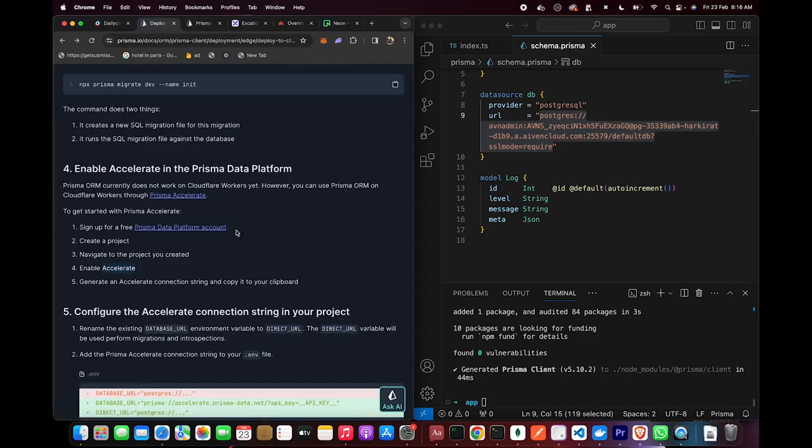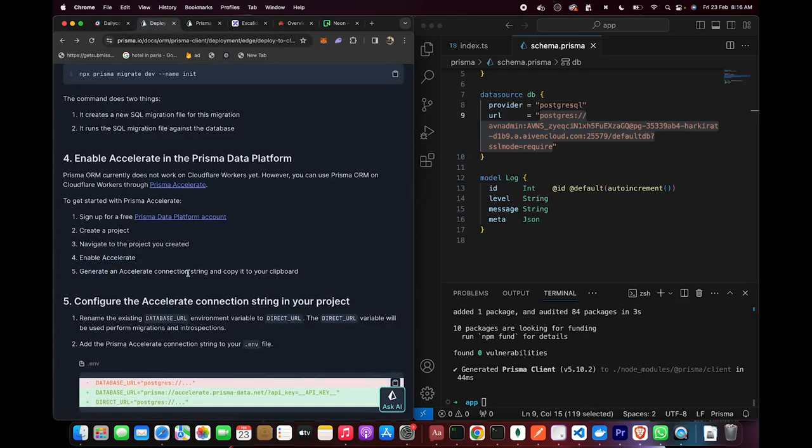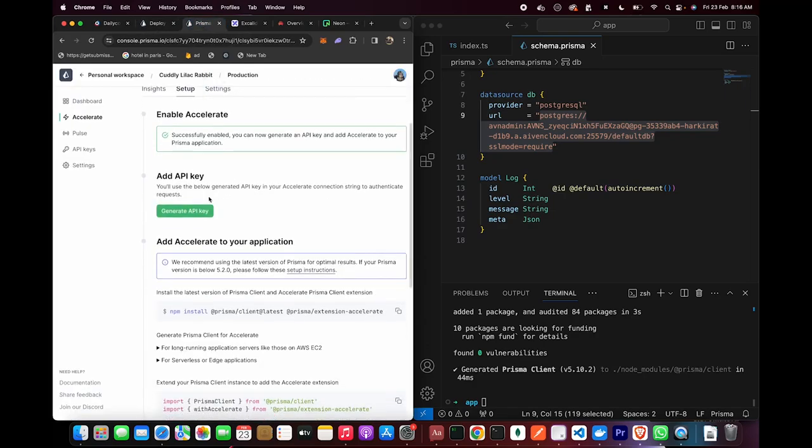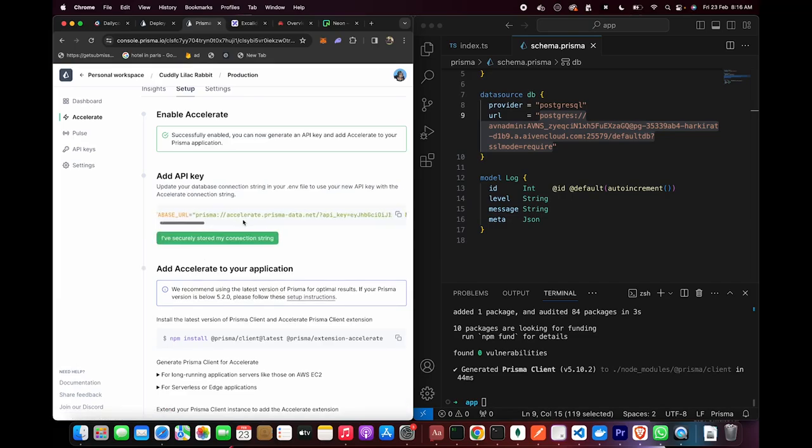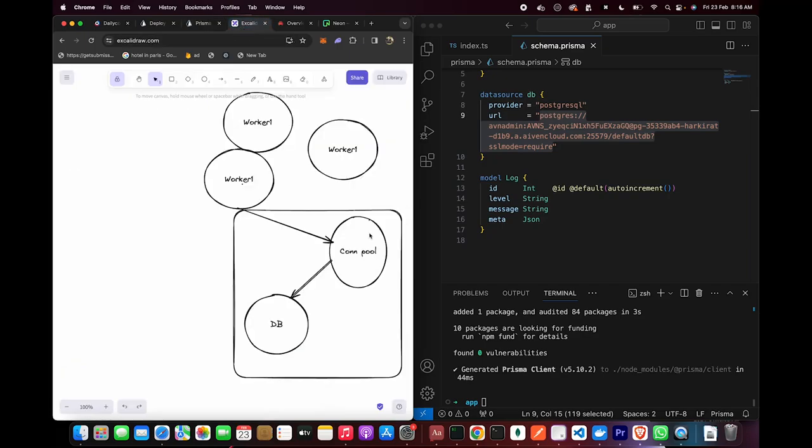And let's go back here. What does it say next? Generate an Accelerate connection string and copy it to your clipboard. Generate new API key. There you go. It gives me a connection string. This is my final connection string. This is a link to my connection pool, which is what I will use in my worker.